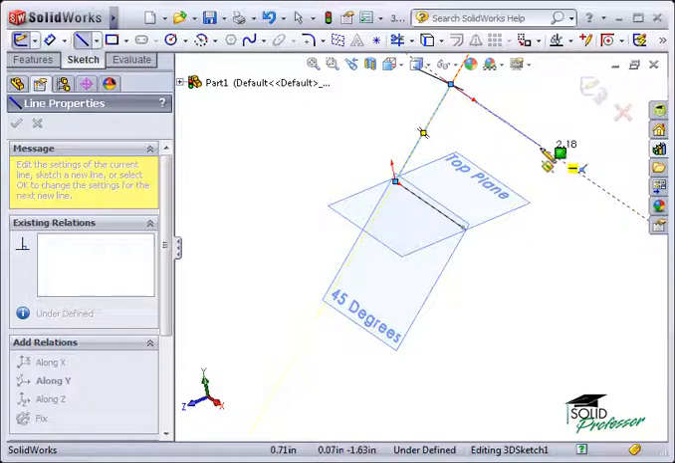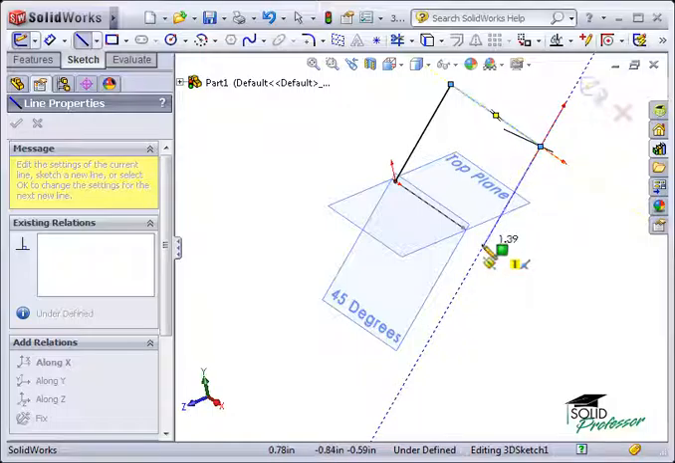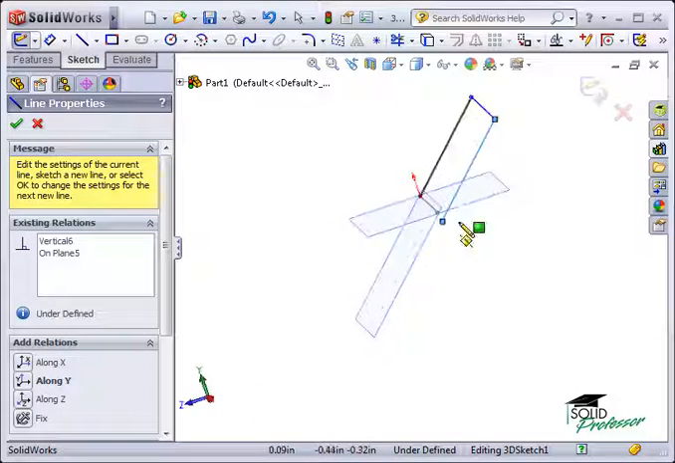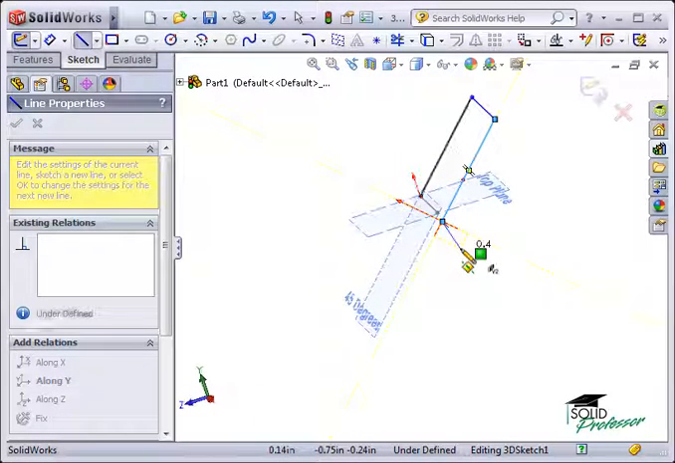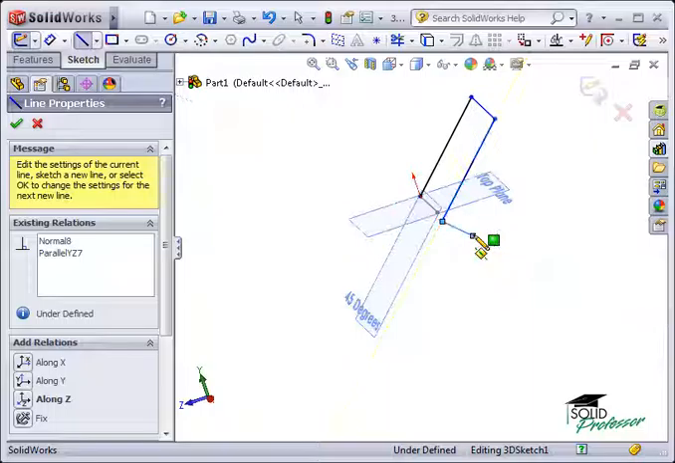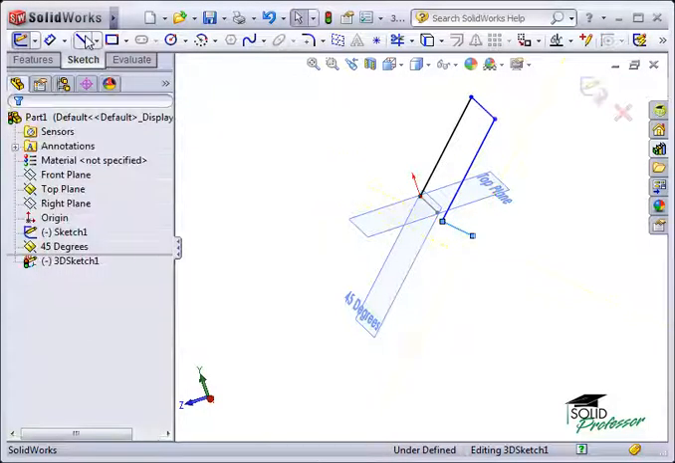Next, I'll sketch a horizontal line and another vertical line. Notice I'm snapping to the yellow inference lines to automatically capture vertical and horizontal relations as I sketch. Of course, these can be added later, but this saves me a couple of steps. Now that I've created the lines that lie in the angled plane, I need to create a short line that is perpendicular to the angled plane. To access this direction, I'll use the Tab key to sketch a line along the Z direction.